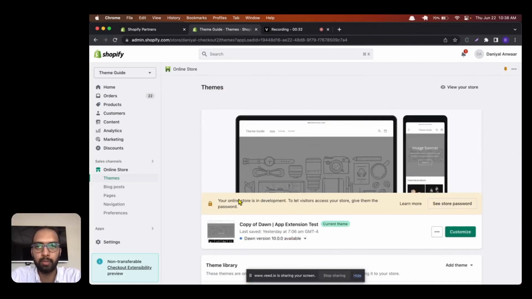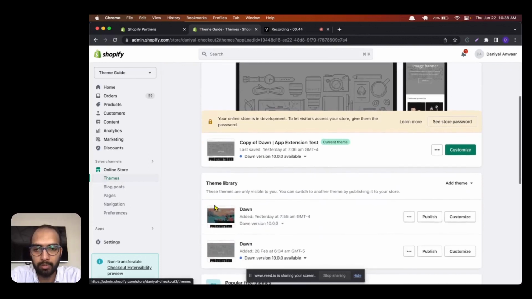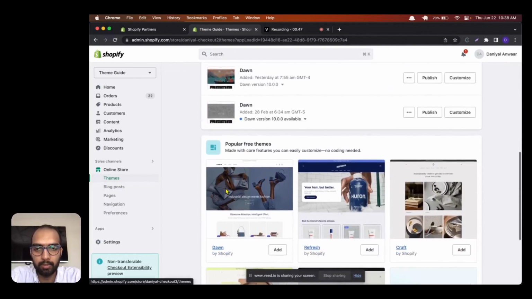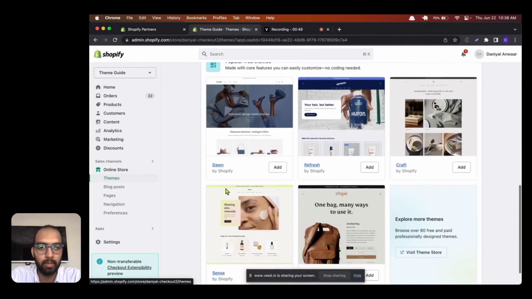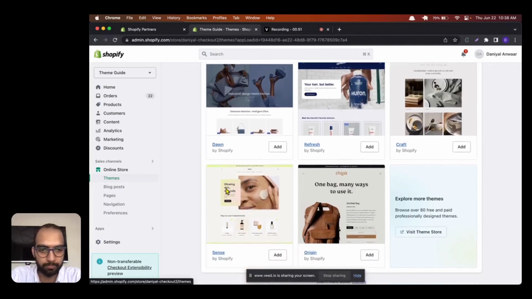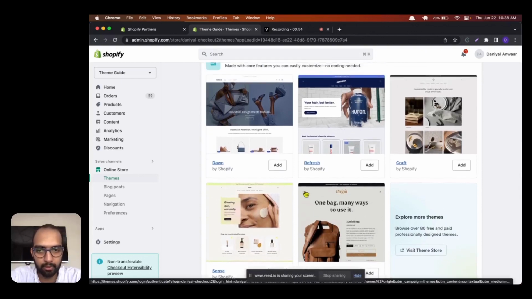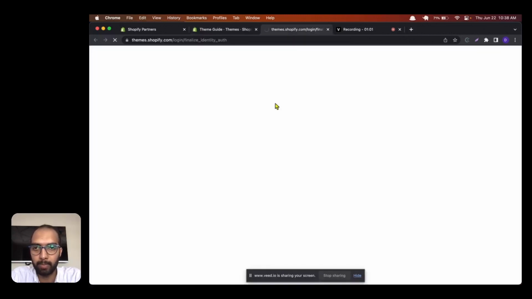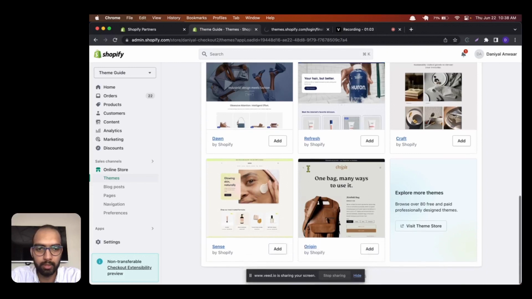For that, first of all, you have to create a Shopify store. After creating the Shopify store, you have to go to the online store, where you can see a themes tab. You just have to click on it. Then you can see some popular free themes for your Shopify store, like a simple theme known as the Dawn theme by Shopify. You can also see another option where you can explore more themes.